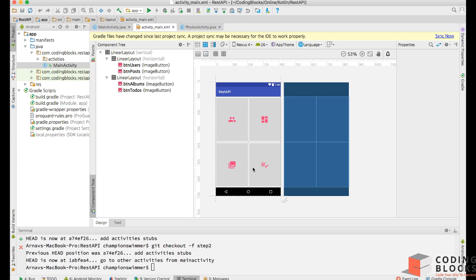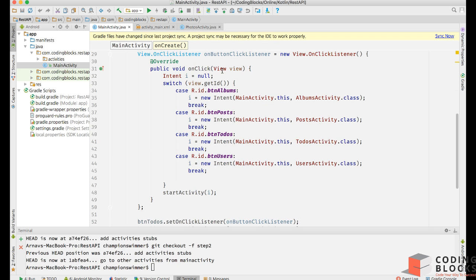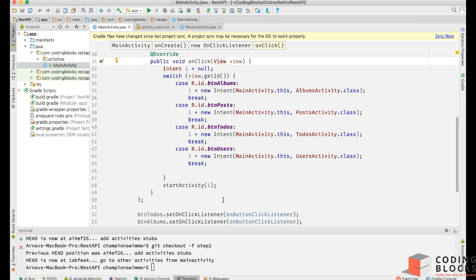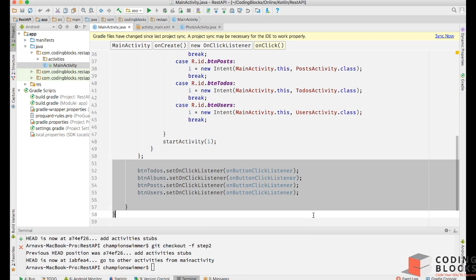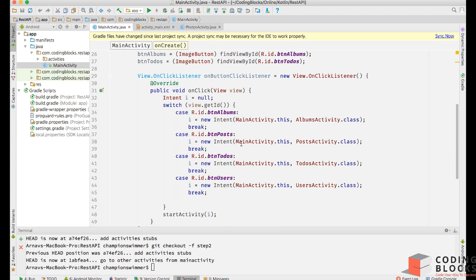Created 4 image buttons and put these images: a user image, a posts image, a album image, and a to-dos image. And in our main activity.java, I have created a on-click listener, and this on-click listener listens for each of these buttons. I have set up on-click listeners for each of these buttons, and I'm basically going to each of these activities.